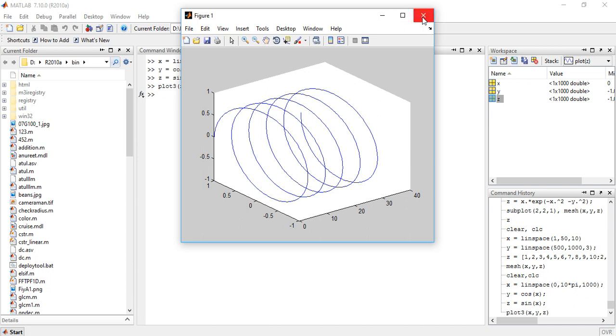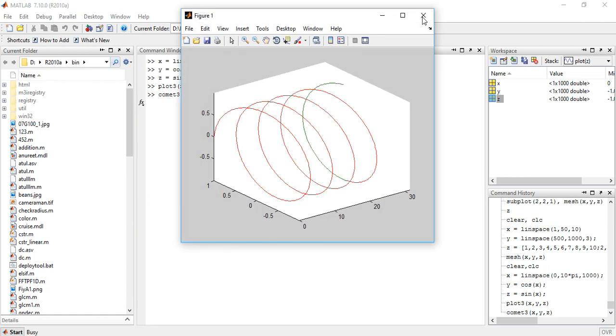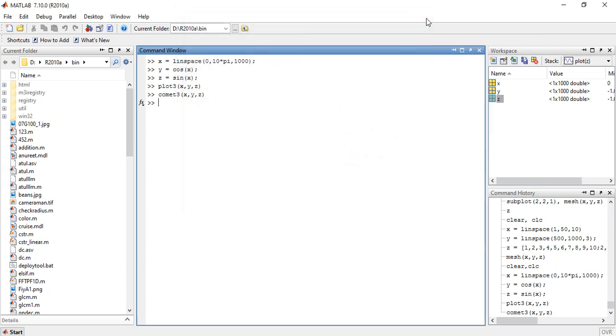There is one more command, which is comet3. This command generates an animated version of plot3. So this is how the comet3 function works. For two-dimensional plots we simply use the comet function, but for three-dimensional plotting we use the comet3 function to generate an animated version of the plot command.